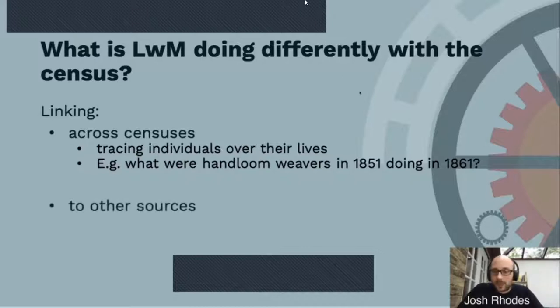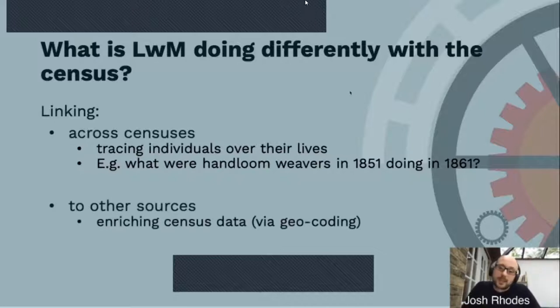The other way that Living Machines is interested in linking data with the census is linking the census to other sources. In some ways, this is about enriching the census data, taking what's in the census data but adding to it in some way. And one of the big ways we're doing this is geocoding census data.